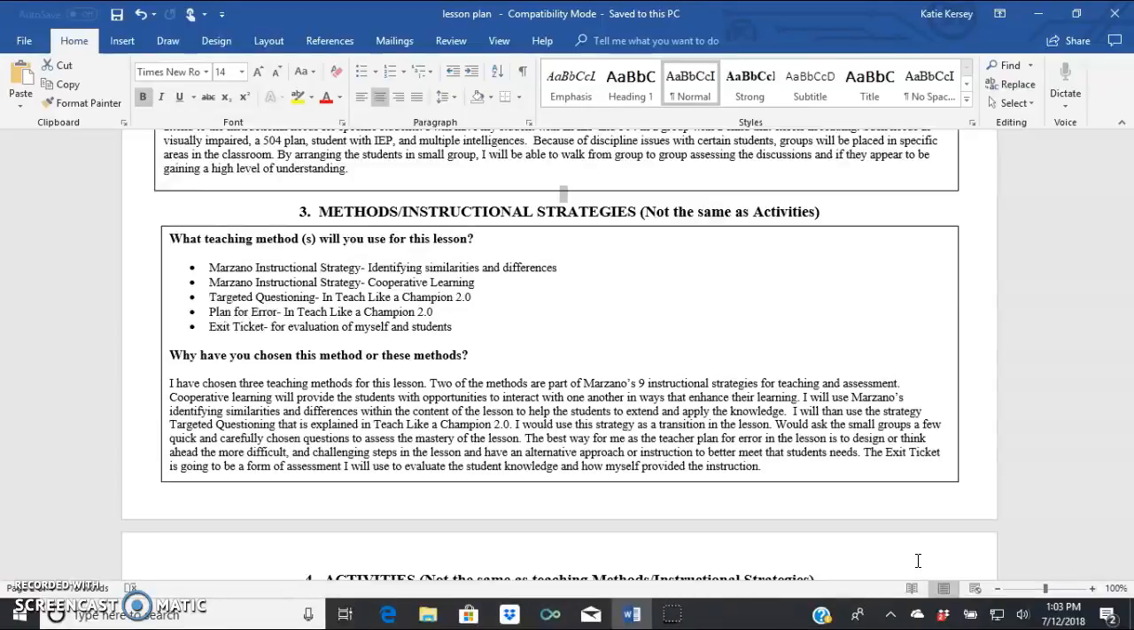I've chosen the 3 teaching methods for this lesson. 2 of the methods are part of Marzano's 9 instructional strategies for teaching and assessment. Cooperative learning will provide the students with opportunities to interact with one another in ways that enhance their learning. I will use Marzano's identifying similarities and differences within the content of the lesson to help the students to extend and apply the knowledge.